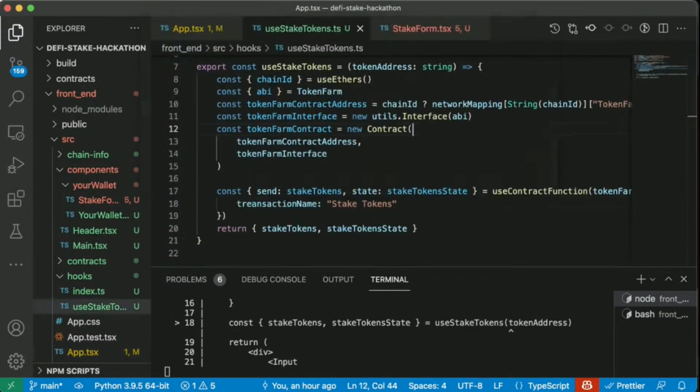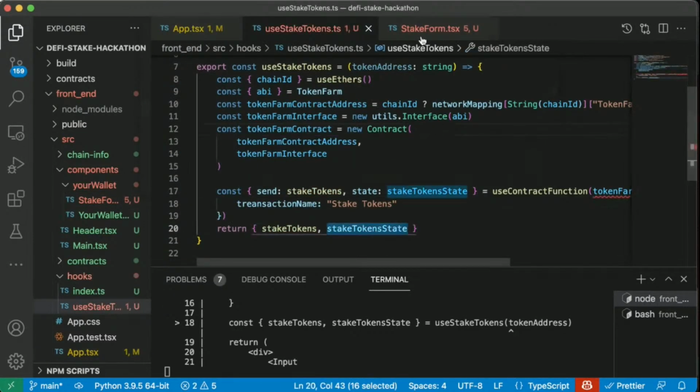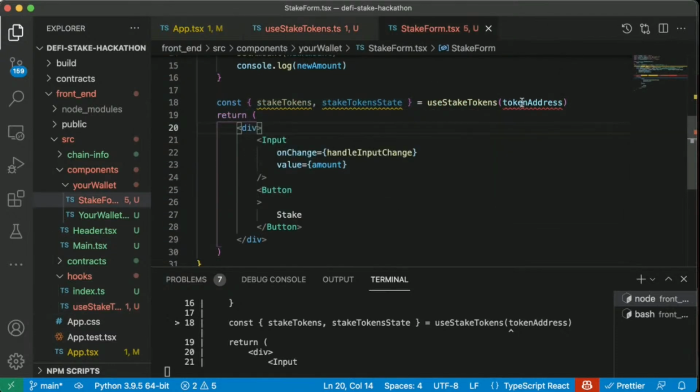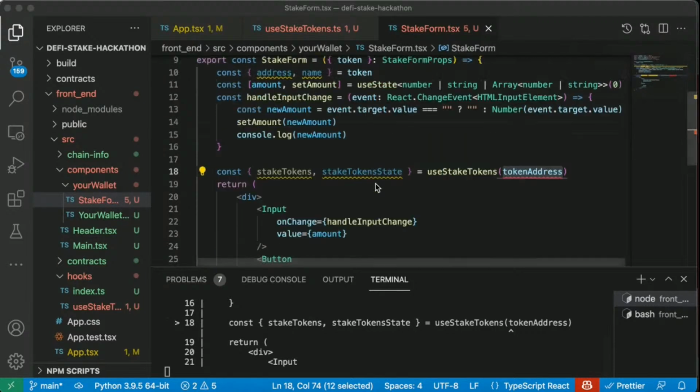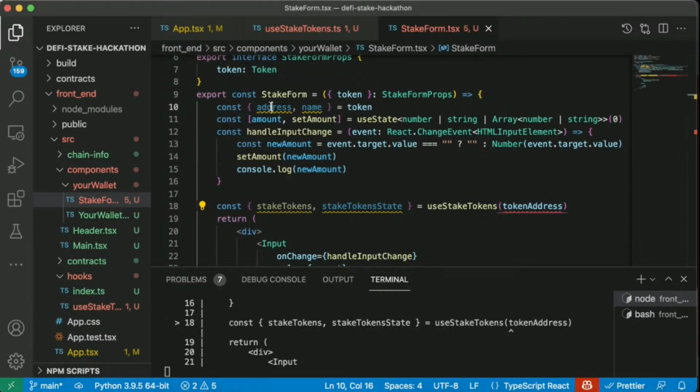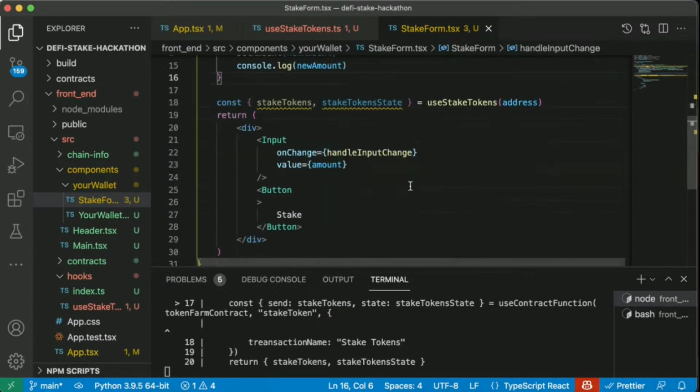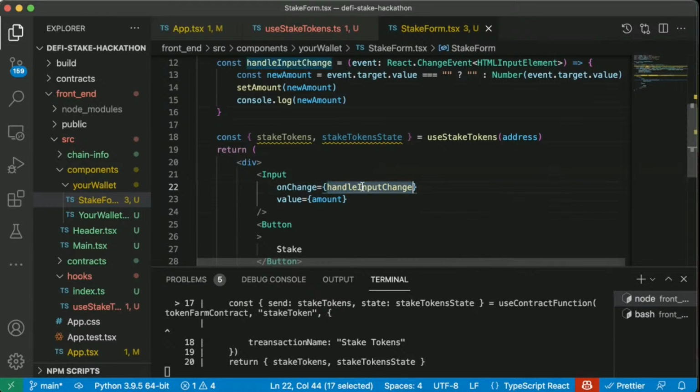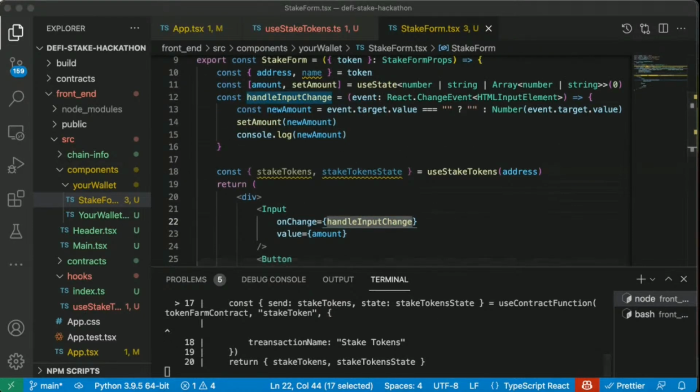If I spelled that right, stake tokens state. Perfect. We just need to pass this a token address. There we go. Back on track. Pass this the token address, which we should be getting. Just kidding. We're just going to pass it the address, which is the token address. Perfect. Handle input change. It works great.